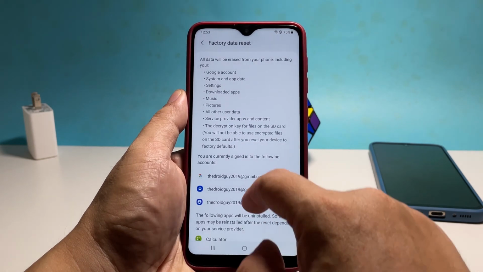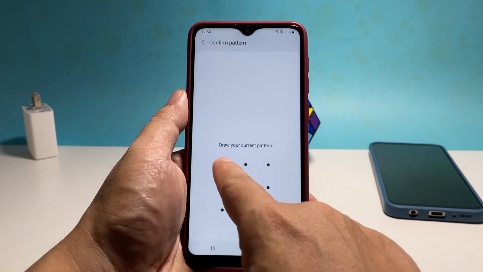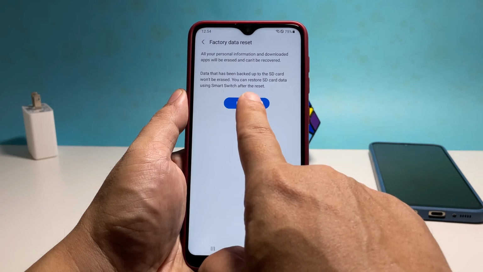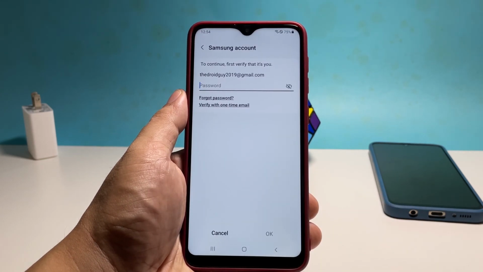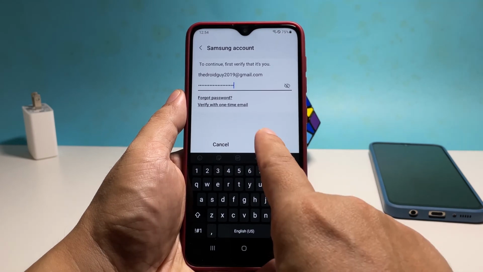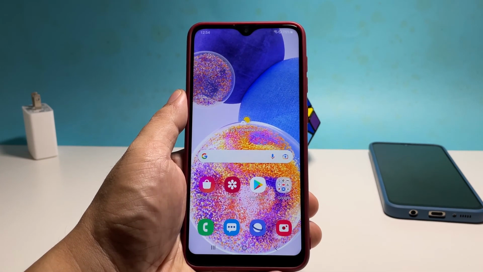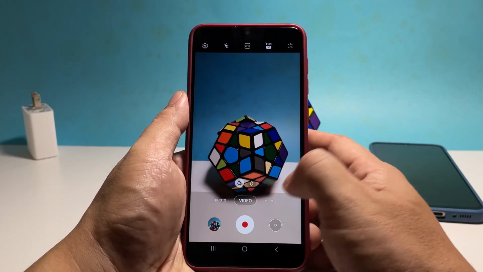Scroll down and then tap Reset. Enter your security lock and tap Delete All to proceed. Key in your password and tap OK to reset your phone. It will take just a few minutes before the reset is complete. After that, set up your Galaxy A23 as a new device and launch the camera.